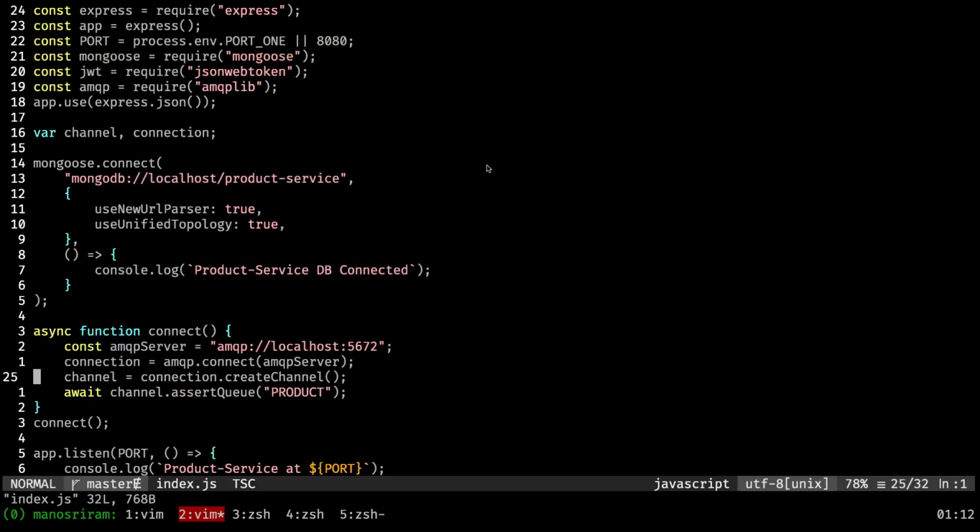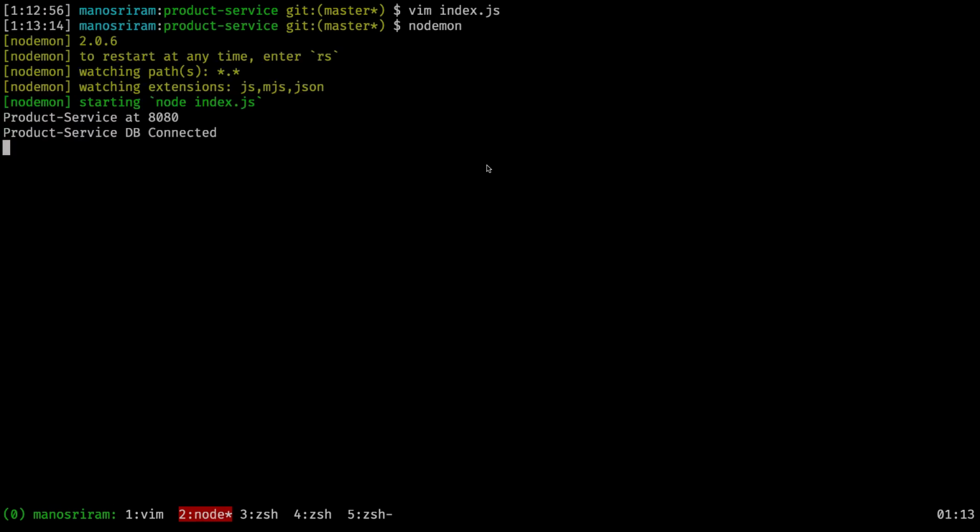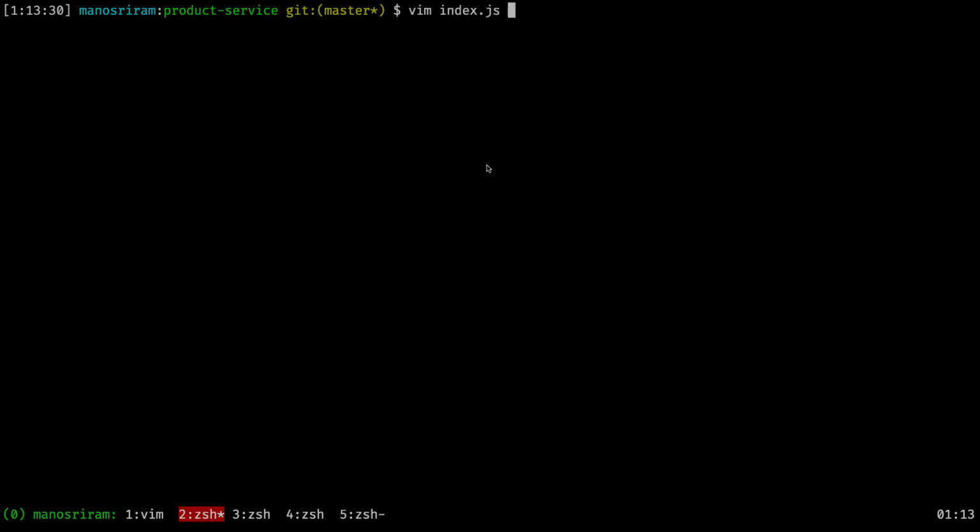What we forgot to do was to await this connection. So we need to await when you create a channel, and also you need to await when you are connecting to a server. So let's save that. And it's connected, right? We are not getting any errors, so we can be sure that it's connected to the AMQP server. So that's fine. We can now go on to create routes.